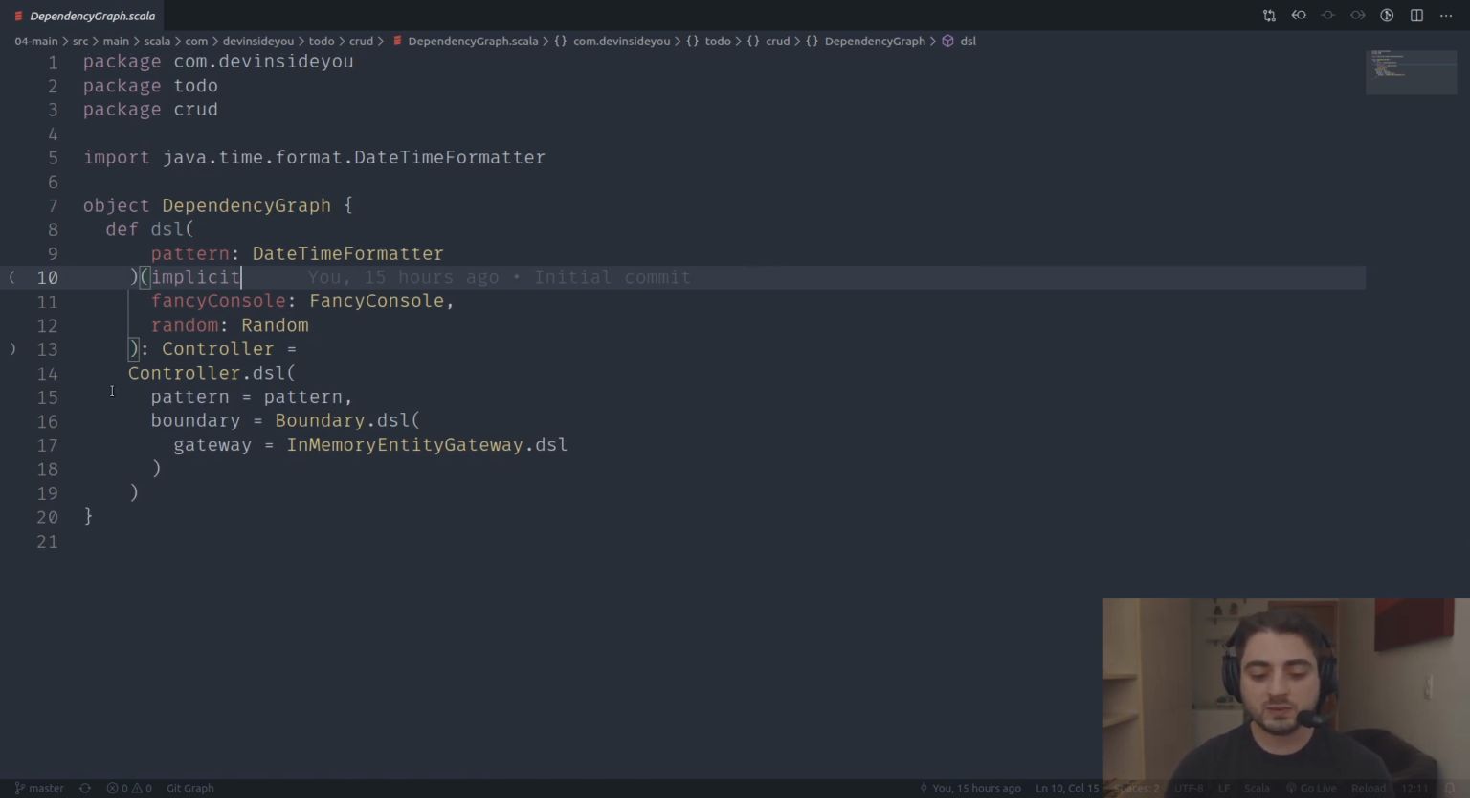So this is a simple constructor dependency injection. We're creating a controller. The controller needs a pattern, which we pass from the main, and it needs a boundary. And we're creating a boundary, and the boundary needs a gateway for the data, right? So this is basically mimicking the database access, and it's using the in-memory entity gateway.